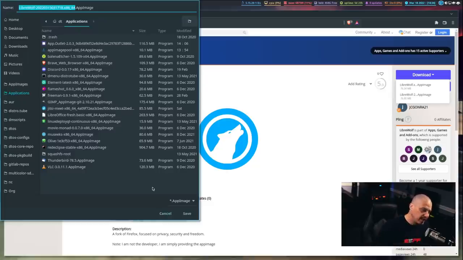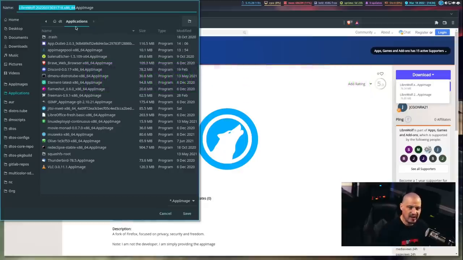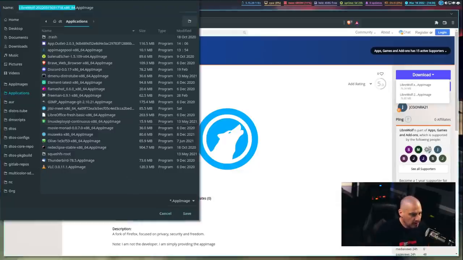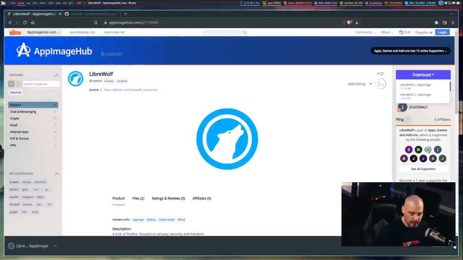Now, here's the thing. If you're new to AppImages, you should create a folder in your home directory called Applications, with a capital A. That's where AppImages really should live on your system. You should put them in your home directory /Applications with a capital A. So make that directory and then start saving all of your AppImages that you find all over the internet. Put them there. So I'm going to save the LibreWolf AppImage there to that directory.